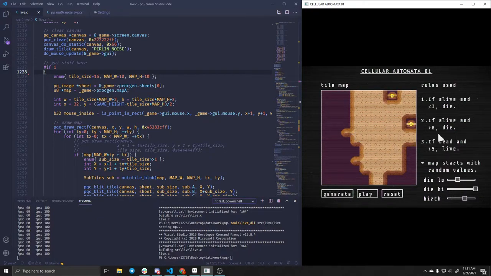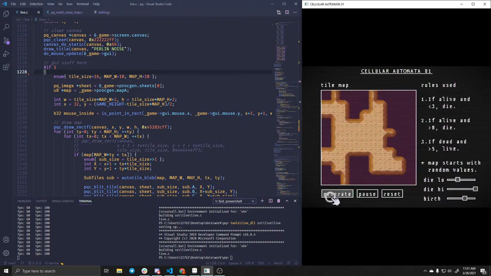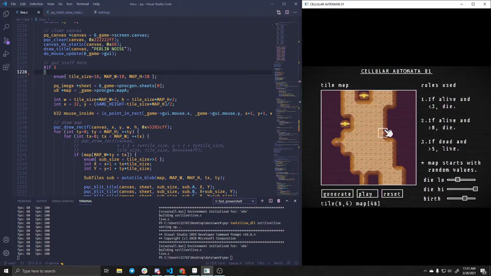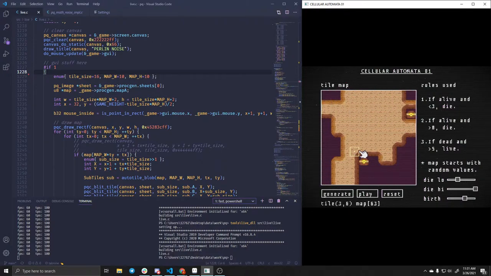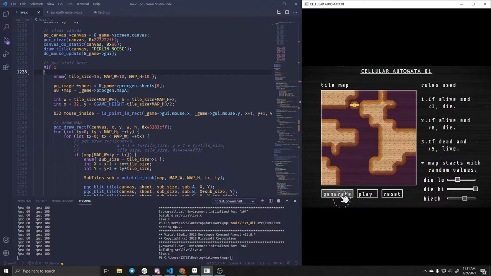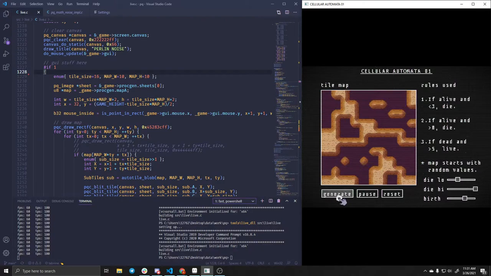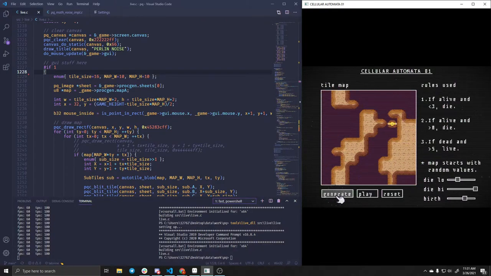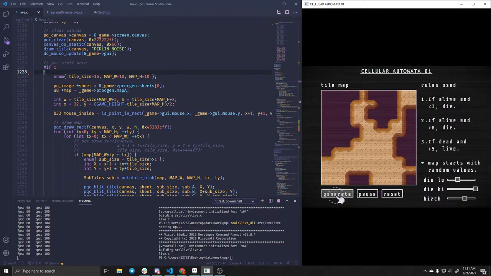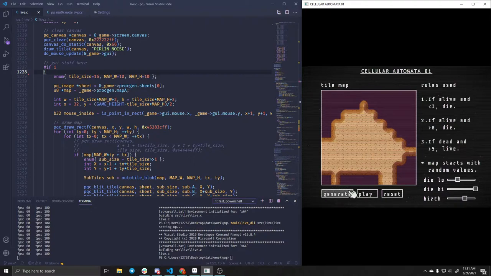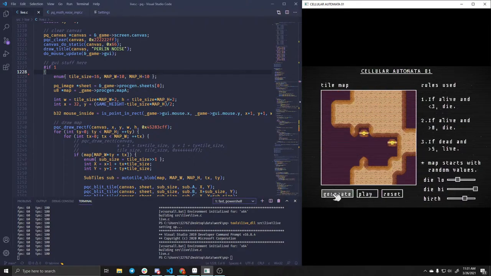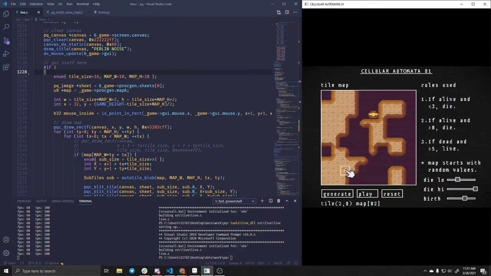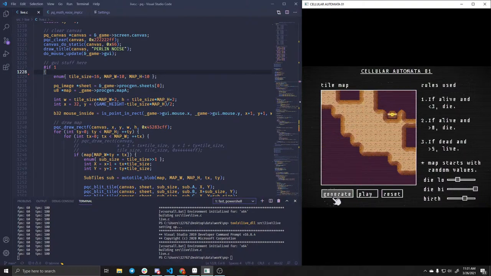This is a little bit hurt by the fact that the tiles are so large. I probably should have used some smaller ones. But you can see how the cells interact with each other, right? And create these stable, vaguely organic shapes. And all I'm doing is just iterating it until it becomes stable. And then I'm saying, okay, we're done. Let's go place some treasure, right?